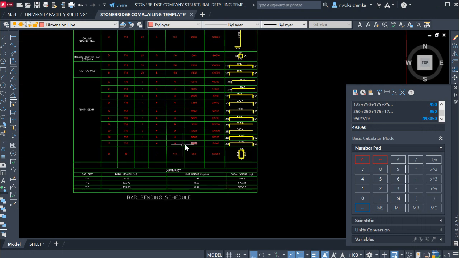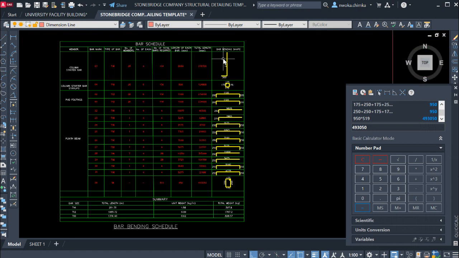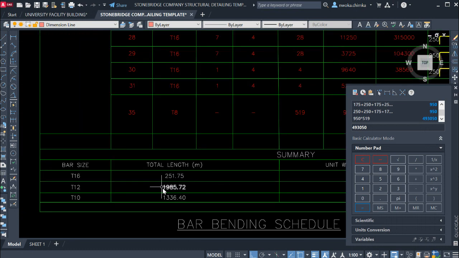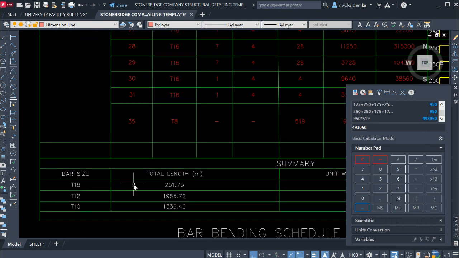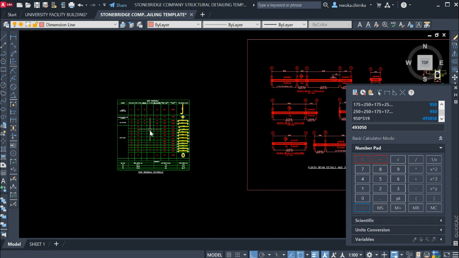Okay, so we are done with all this. We will now give a summary of what we have found and done here. In the summary, we sum up all the lengths of diameter 16, 12, 10, and also 8. You can see we have 8 here. So we have to go and sum them up to get what we want.